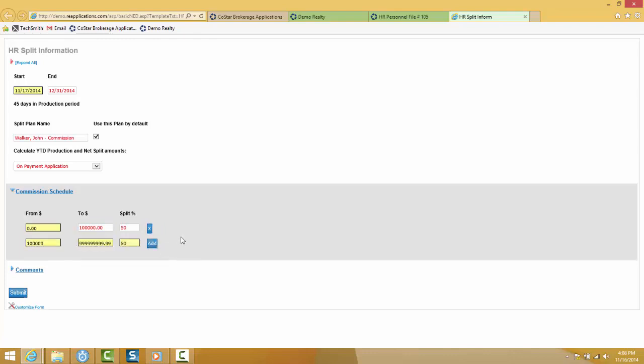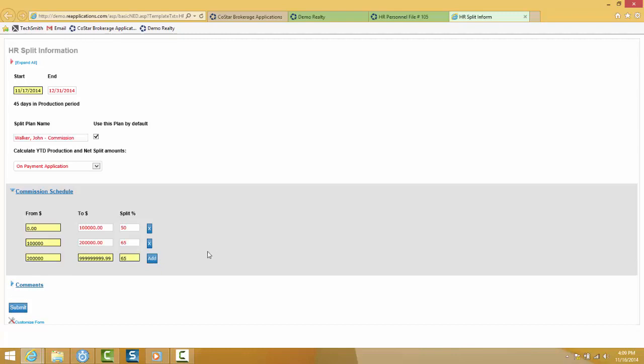Click Add to add another level. From the $100,000 mark threshold to the $200,000 gross commission threshold, the broker will receive 65% of the gross commission. We'll click Add to add one more level. From the $200,000 threshold to the $999 million threshold, the broker will receive 70% of all gross commissions accumulated during this production period. When you've added all the levels that apply to this broker's compensation plan, click Submit.